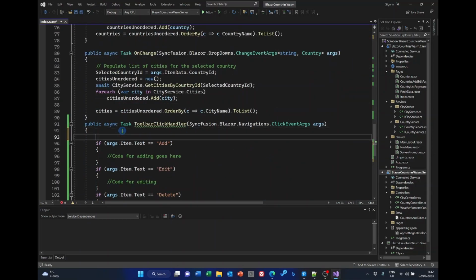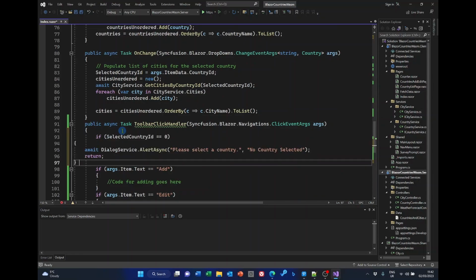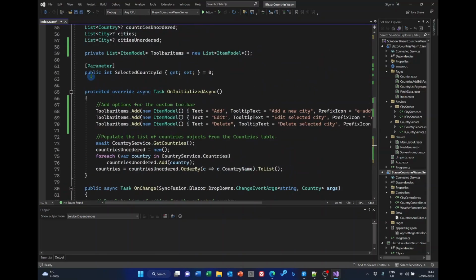at the very top, regardless of whatever the user does, we'll say if the selected country ID equals 0, display a dialog that says please select a country, no country is selected, and then return, so it doesn't go any further. The selected country ID is set when the onChange event happens for the drop-down, and we declared it further up as a parameter. So it's set to 0 by default. We can quickly test this before we go any further, so perhaps we ought to do that.